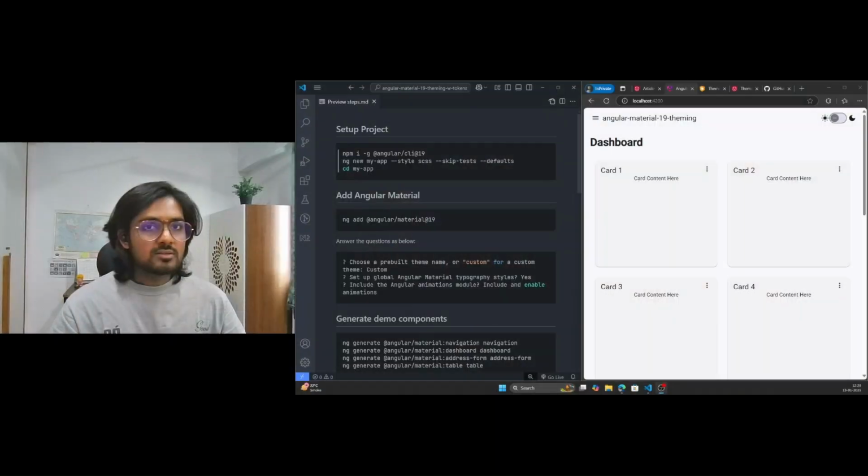Hi everyone. In this video, I will explain how we can modify themes in Angular Material 19 using CSS and SCSS both. So to showcase the theming with Angular Material 19, I have prepared this little demo. I will walk you through the steps of how I prepared this demo so you can create a similar experience. And at the end, I'm also going to provide a GitHub repository for this code.